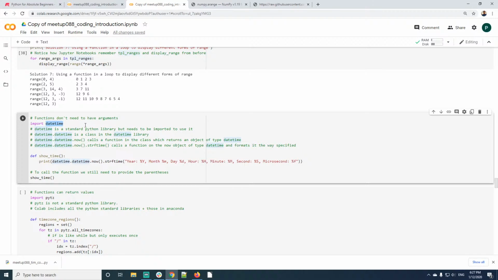So it's called a standard library, but it's not a built-in library. The name of the library is datetime. In this library, there's a class called datetime.datetime, which is a bit confusing. But in that class, there's a function I can call called now, which returns an object of type datetime.datetime, which stores the current time in it. And then because it's an object of datetime, I can call a method called strftime, and that can format it however I want. So I'm going to format it like this and run that.